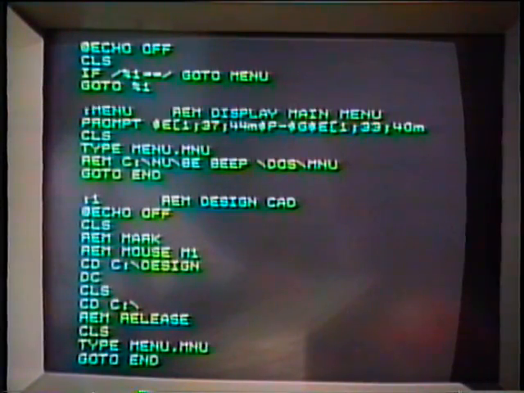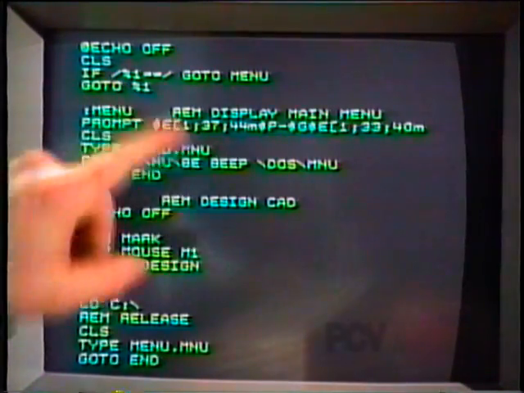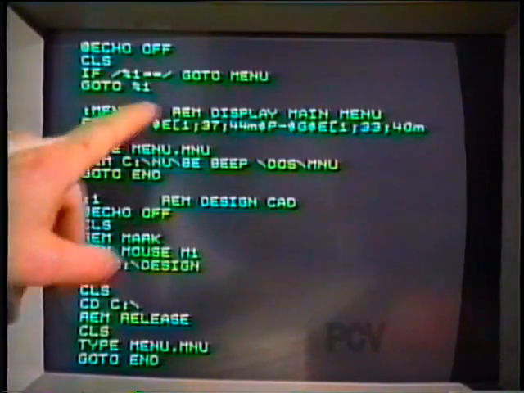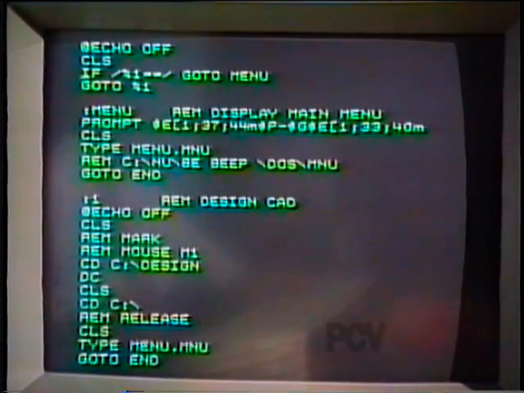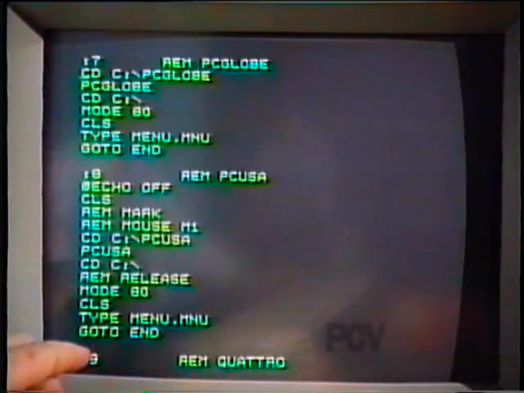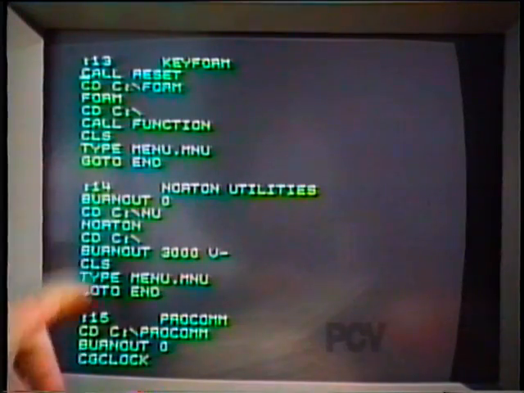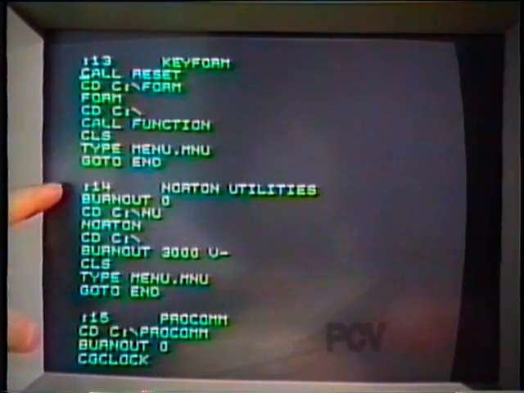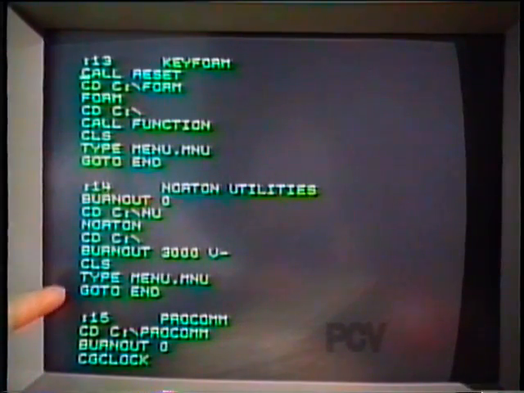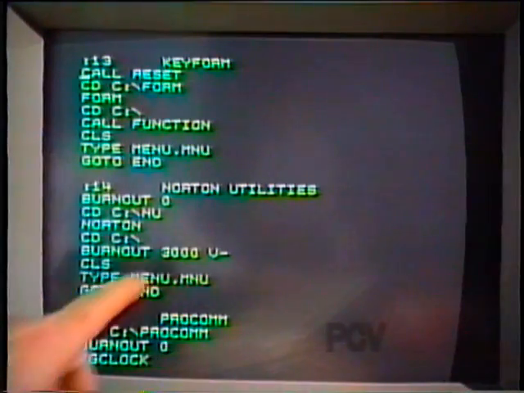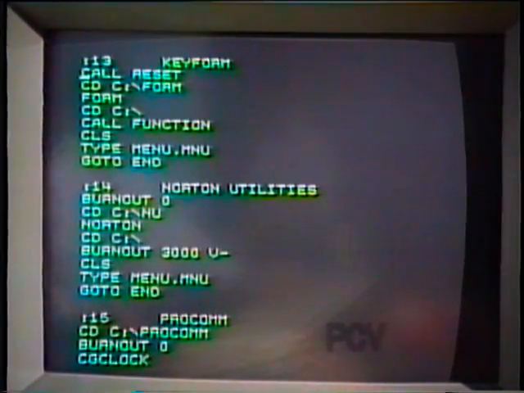If we type the letter A and a space, and in this case a number, this little goto command goes down to a label. So if we want to run a program like Norton Utilities and we type A14, it will go down to a label 14 right here, and we'll execute all these commands. This gets into the Norton Utility directory, runs Norton, and when we're done, it gets us back to the root directory and redisplays our text file menu.